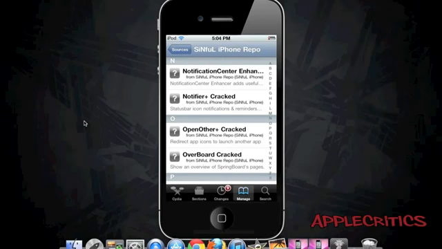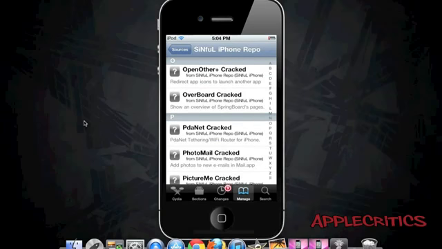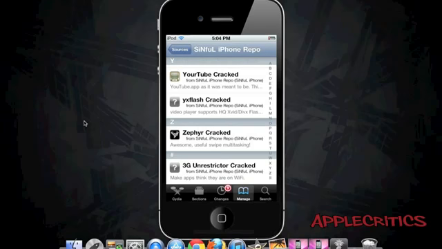Open Other, which basically allows you to redirect apps to open another app. So for example, if you would like, you can configure it so that when you open up the App Store, it actually redirects to open up Cydia. And that is what you'll find in the Sinful iPhone Repo.